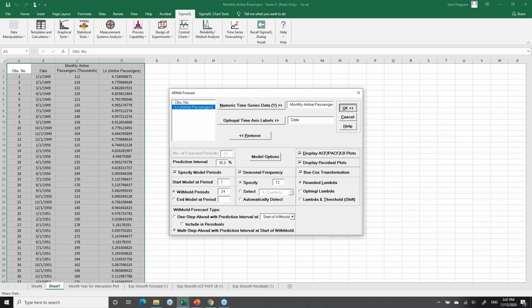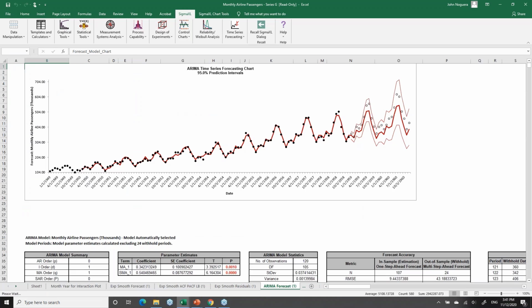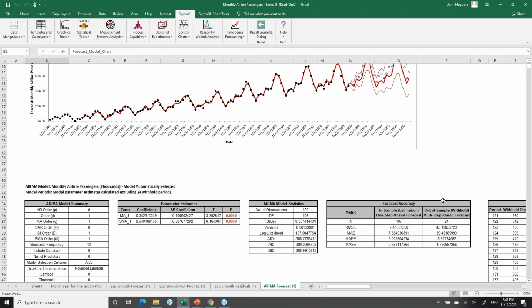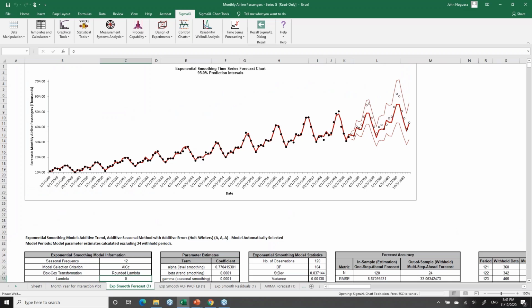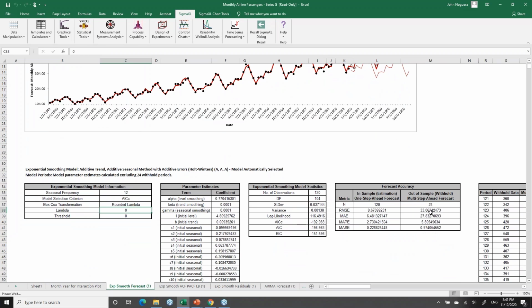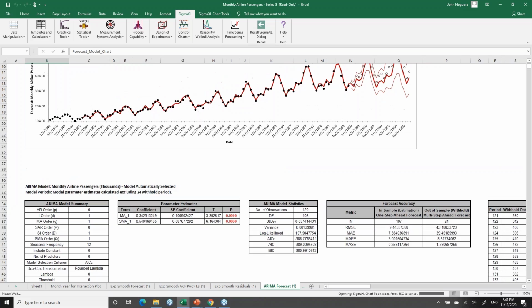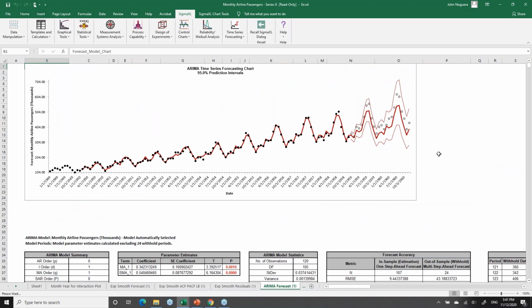Both are seasonal models. And again, visually it looks pretty good, although it does appear that there's some bias on the prediction here. And then if you look at the errors, you can see, in fact, that the errors for the exponential smoothing were lower than those for the ARIMA. So this is an example where exponential smoothing actually did a better job for the long-term forecast.